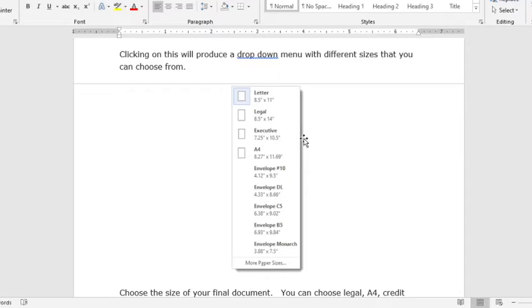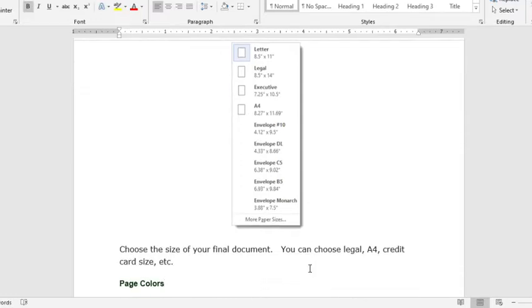Now, underneath are the types of envelopes. You can actually print on an envelope, given the size, and then later, you can actually set your own paper size. Well, it's up to you to choose. Now, choose the size of your final document. You can choose legal, A4, or credit card size, whichever you prefer.